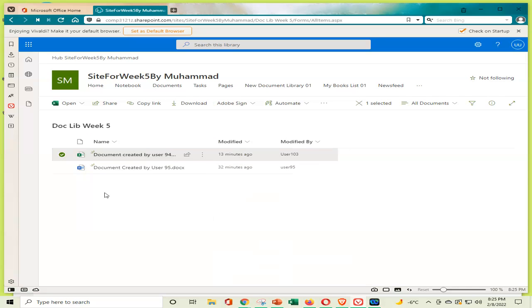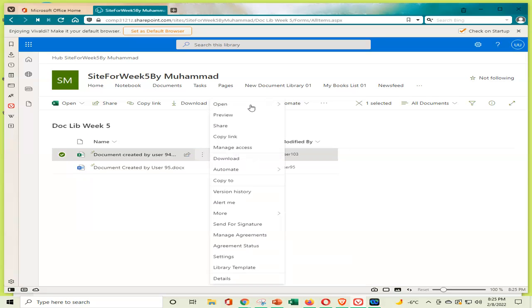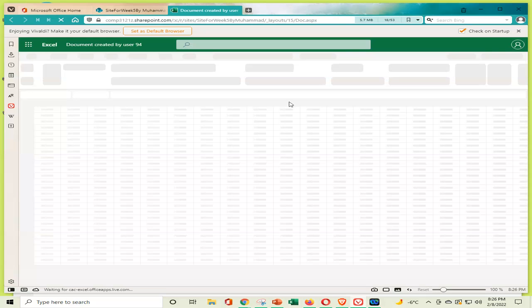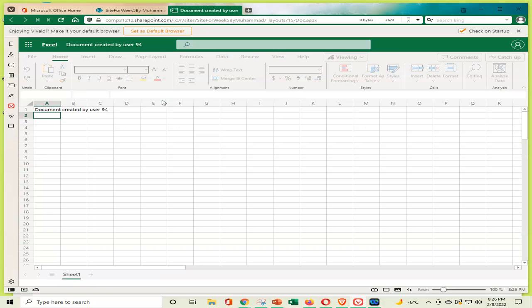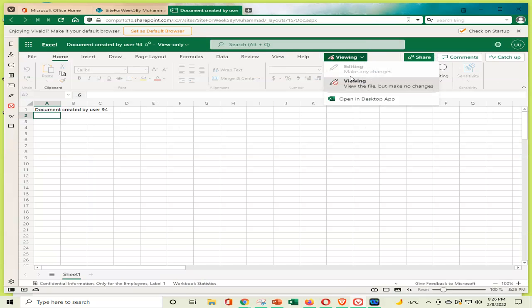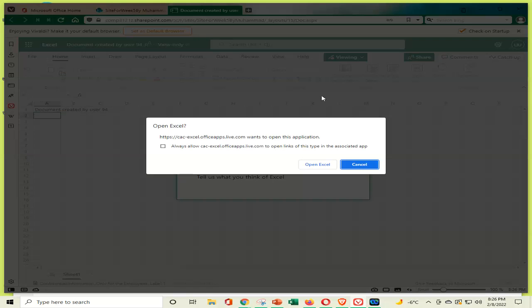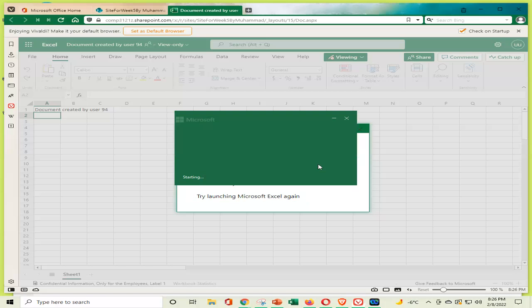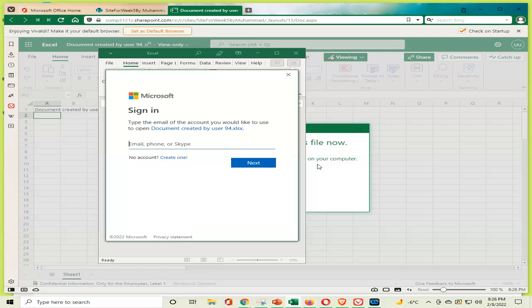Okay, how will we confirm that? Let me just click here and open. First of all, open in the browser. The document is opened, but it shows it's only viewing this document. Editing is disabled already. Open in desktop. Let's see what happens. Open Excel. First of all, it will ask me to log in, or I don't know what will happen. Yeah, it will ask for the login.